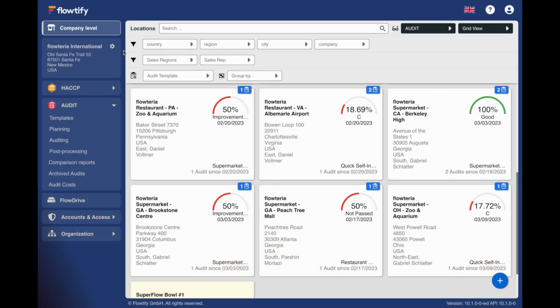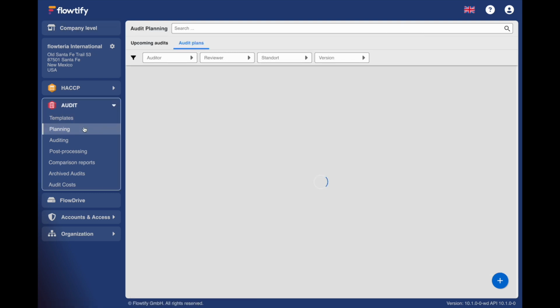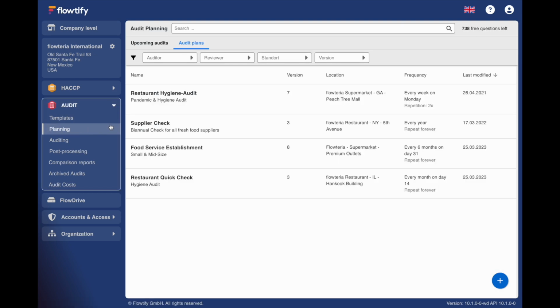In order to perform audits through the app, it is necessary to first plan them in the web dashboard. To initiate this process, access the Audit menu and select Planning. This tutorial will focus on the creation of one-time only audit. If you require guidance on how to plan a recurring audit, please check the separate tutorial.